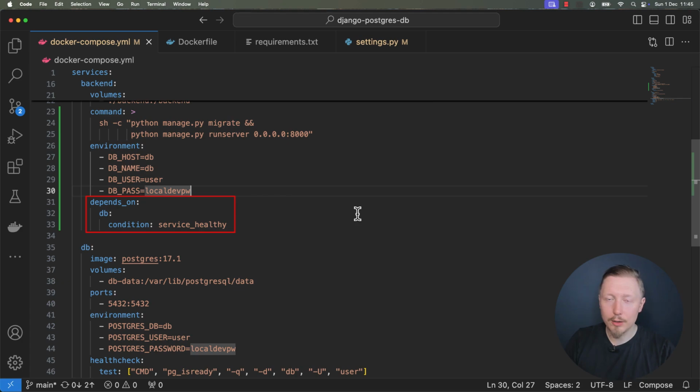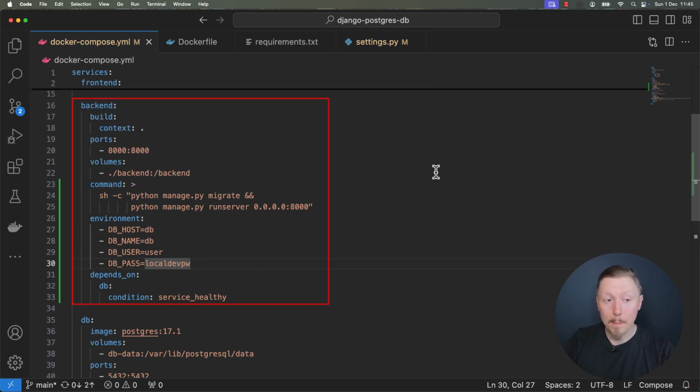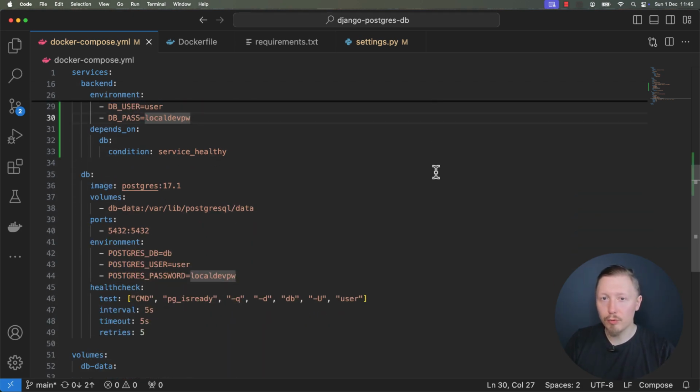So depends on allows you to set up dependencies between services. So we're telling Docker Compose that our backend service here depends on the database service. It depends on the DB service. So in other words, the backend service can't run until the database service is running. And we're taking that a step further by adding this condition service healthy. So we don't just want the database to be running, but we want it to be returning healthy from this health check here. So that's the syntax in Docker Compose for ensuring that this health check is passing.